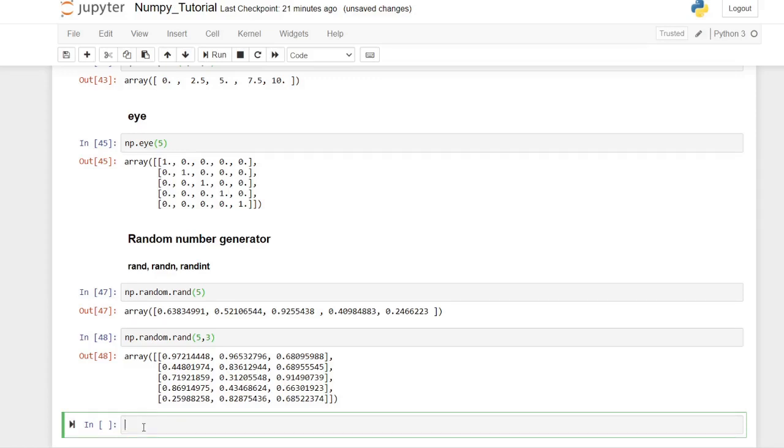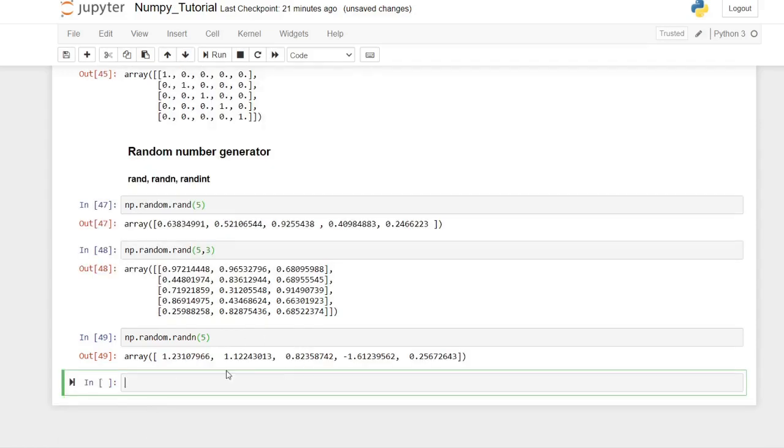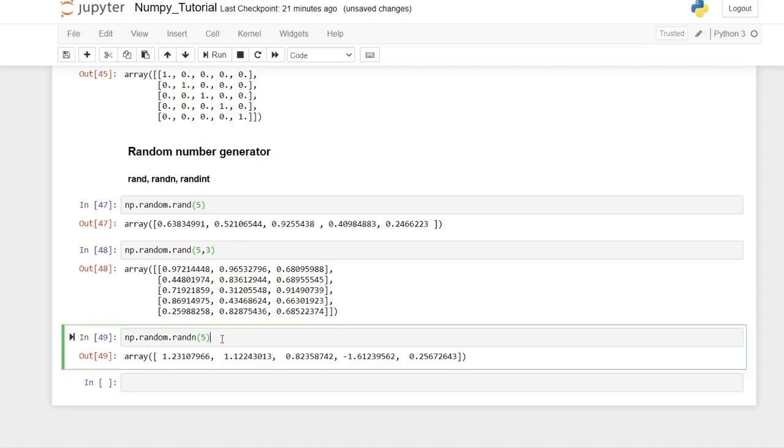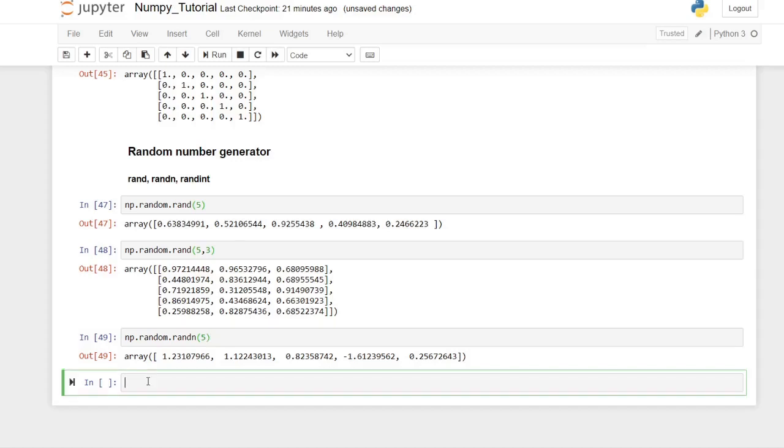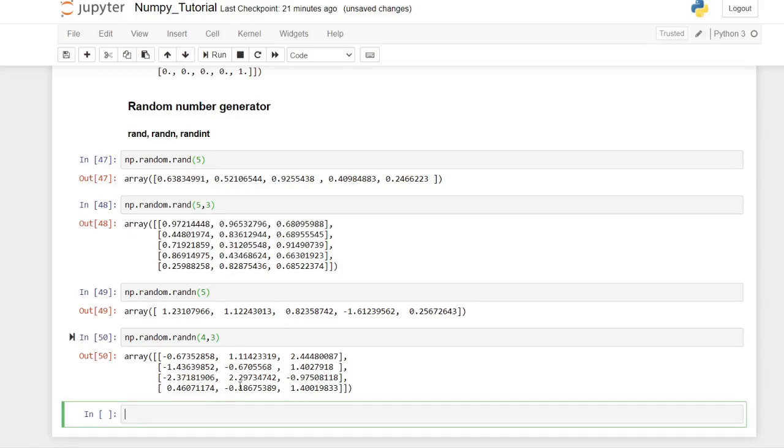And another function is called randn, which is normally distributed. np.random.randn. If you put 5 there, then you're gonna get 5 numbers. These are normally distributed. That means the mean is 0 and the variance is 1. And also, if you want to get a two-dimensional array which is normally distributed, simply you put the dimensions in randn as before, let's say 4 by 3. Then you're gonna get a 4 by 3 matrix. All the values are normally distributed.